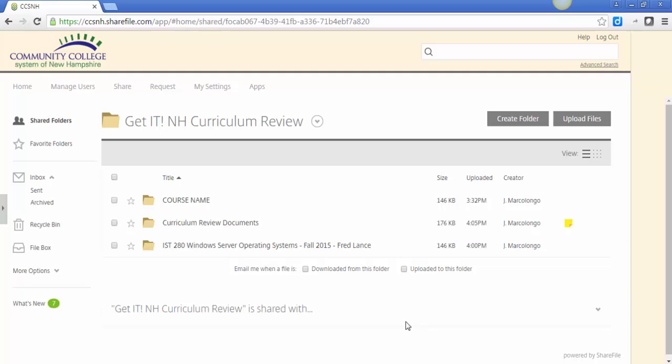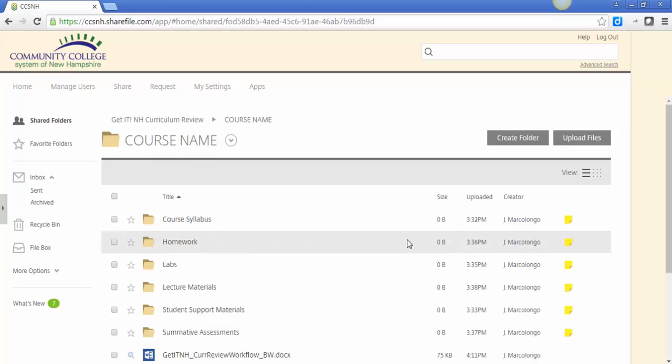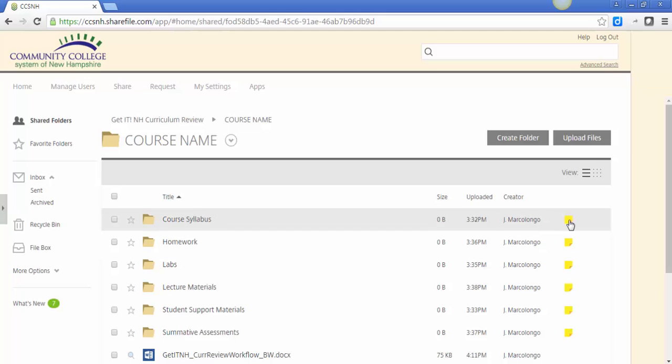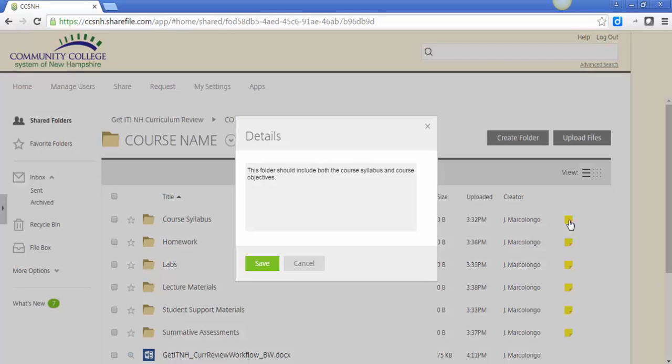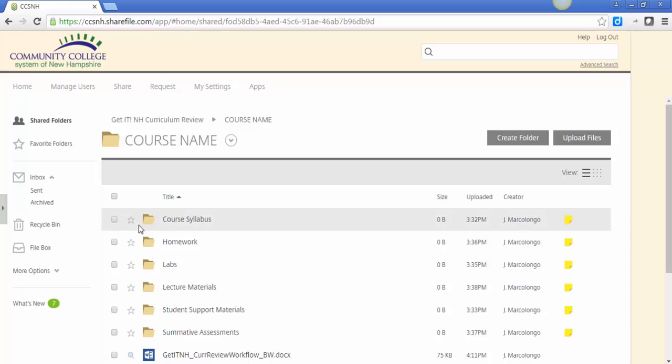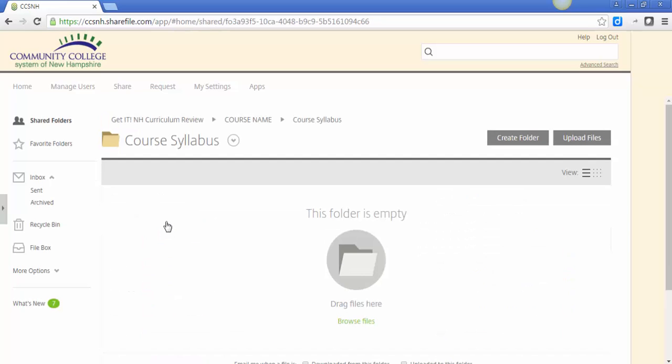After logging into Sharefile, enter the course folder for which you have materials to add. You will see 6 subfolders. You can click on the little post-it note to the right of each folder to read a description and some tips on what you will need to add to that folder. Enter a subfolder to begin adding content.